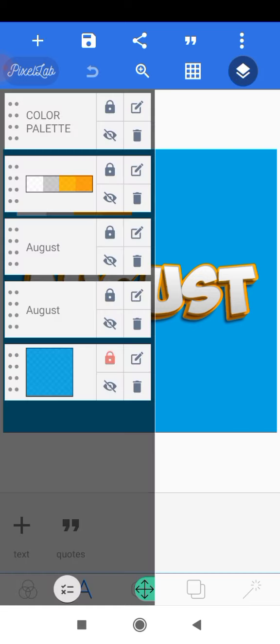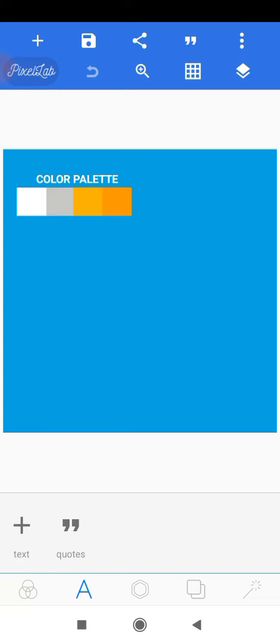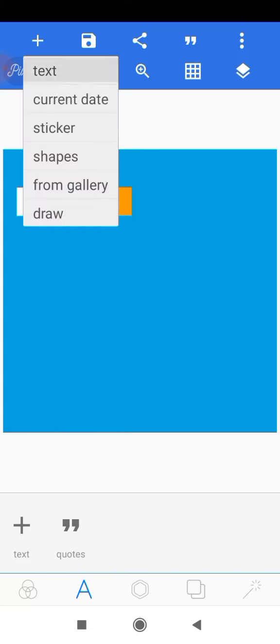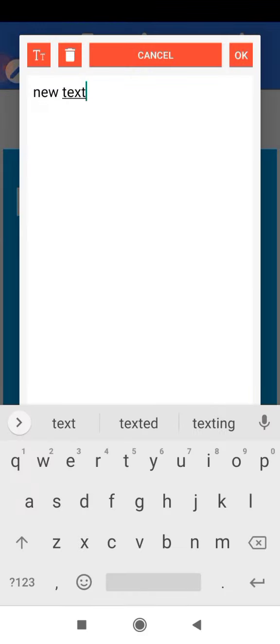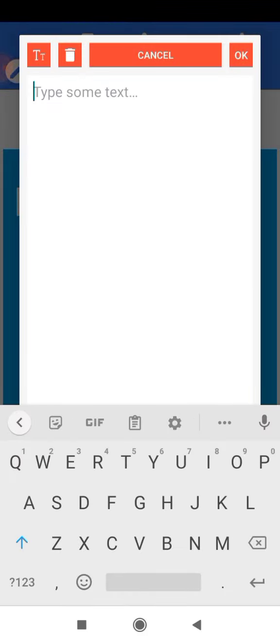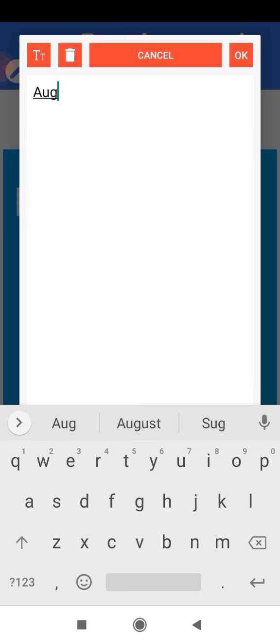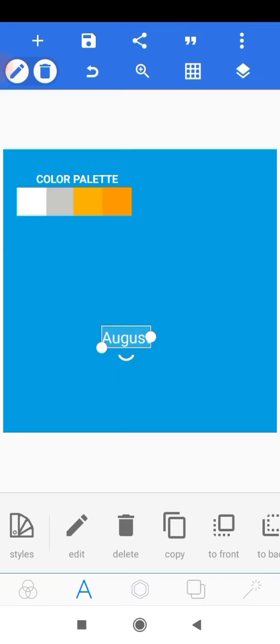Now the first thing we want to do is to take off this text that we have on our screen here. So we'll just hide it to remove it. Next up, we want to head onto the plus icon and we want to head onto text, and we're going to type August. Since today is 1st of August, we're going to be using the word August. So we'll just type it and we have it there nicely.